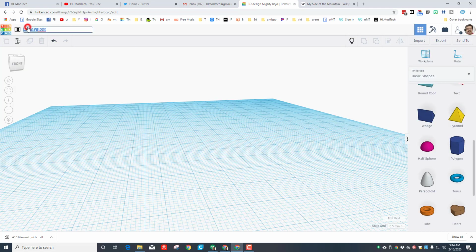Alright friends, before we start our project, I want you to click up where the name is. I want you to name it My Side M, because there's a lot of letters in Mountain, and then put your initials so that you can keep track of it.